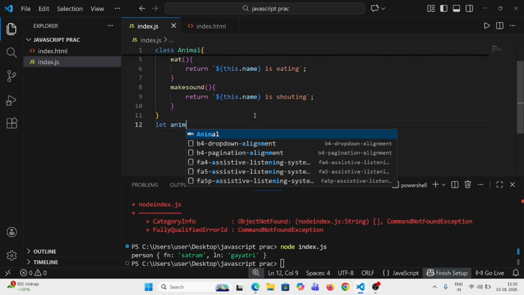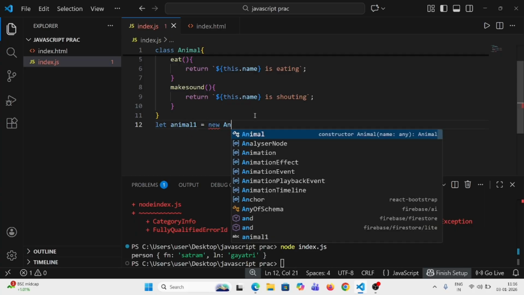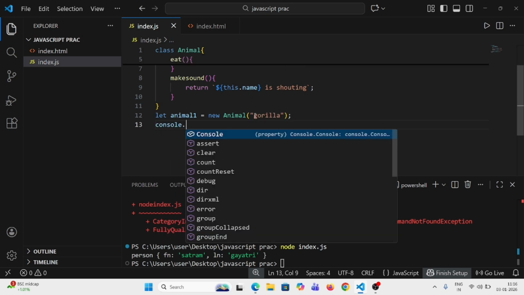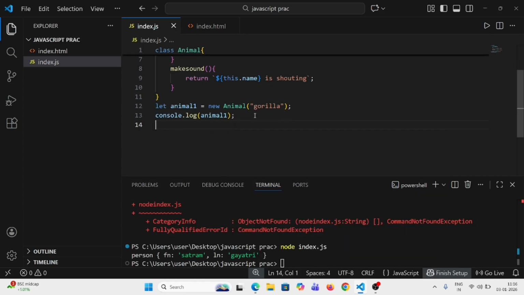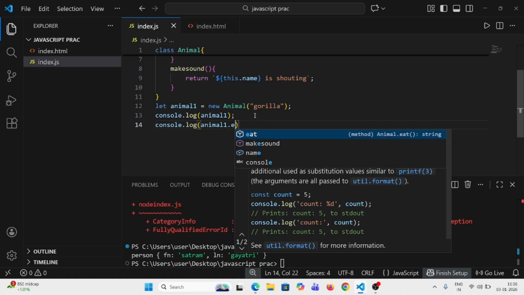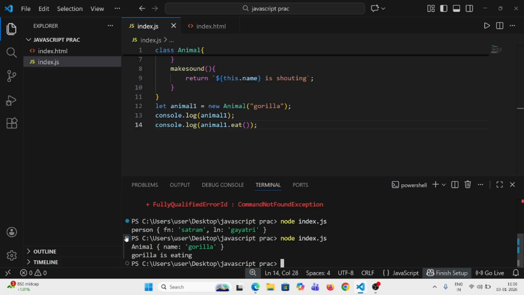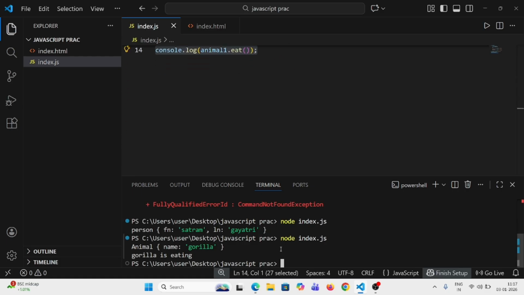Let's create the object now. Let animal1 is equal to new animal, I'll take gorilla. Console dot log that, and we'll call the eat method on the animal1 object. Let's see the output now. Node index.js. For this object we have got the output animal name gorilla, and for the eat method also we have got the output gorilla is eating. You can do the same for the make sound method also.